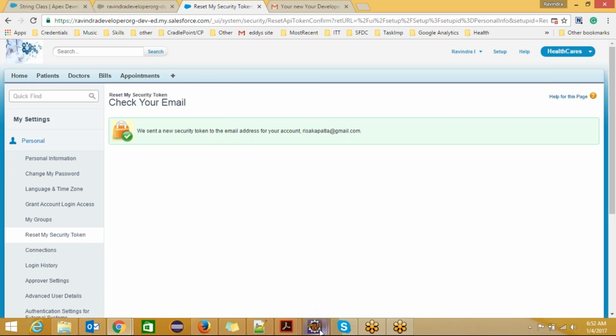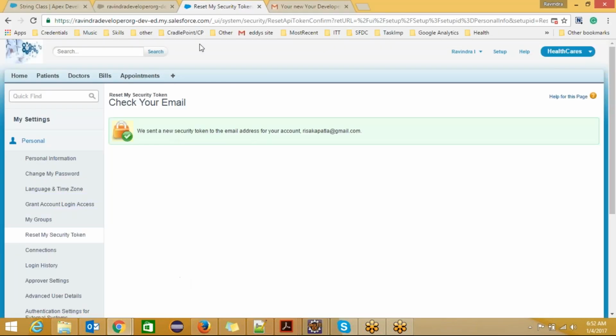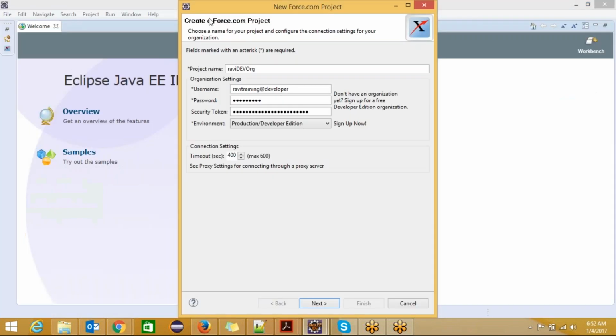Test.salesforce.com for sandbox. If you requested test.salesforce.com in your URL and you gave your credentials, it will take you to your sandbox. If you use login.salesforce.com and provide your credentials, it will take you to production or developer environment. So as of now, we are in developer environment. I'm selecting developer.